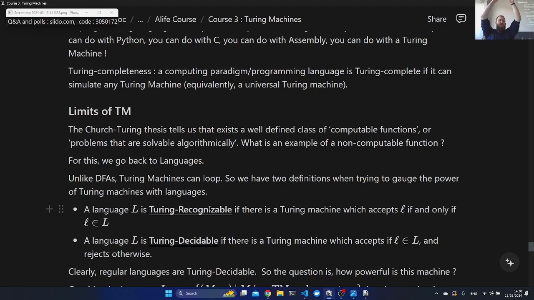Okay, so in other words, you give me a language, which is a bunch of strings. It is Turing recognizable if I can build a Turing machine that, whenever you give it a string from the language, says accept. And if it's a string which is not from the language, then you don't expect anything. It will either refuse or loop. Both are valid. And then you have the stronger constraint, which is Turing decidable.